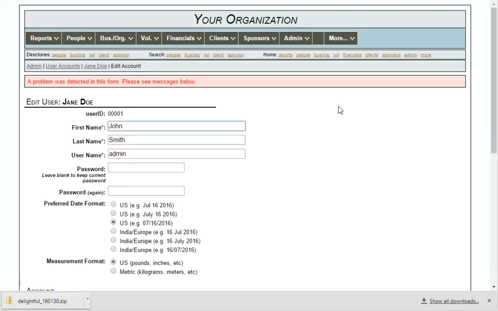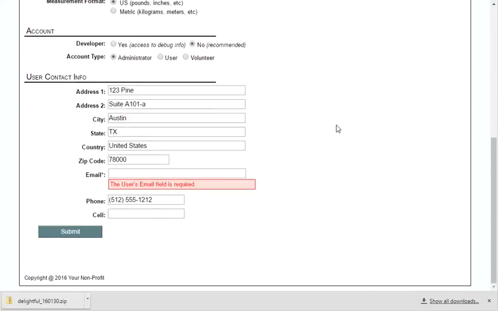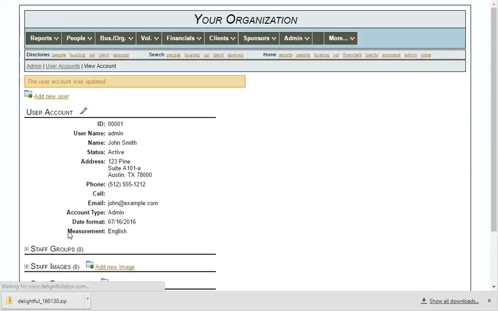I'd like to show you what happens when Delightful Labor detects a problem in the form submission. So we submit it, and we get a message up here. A problem was detected in the form. We scroll down, and sure enough, it's highlighted the field that caused the problem. In this case, it needed the email field. We resubmit the form, and now our status window shows that our account information has been successfully updated.